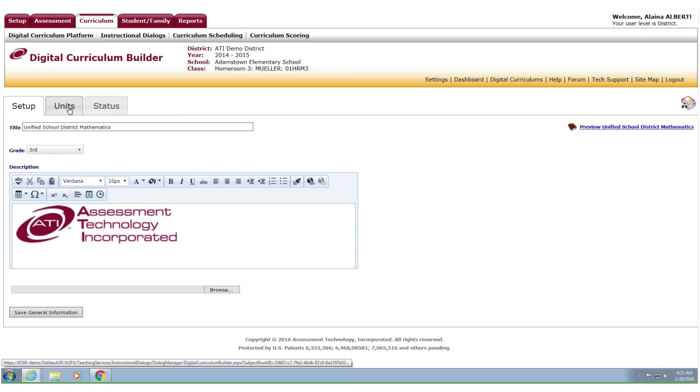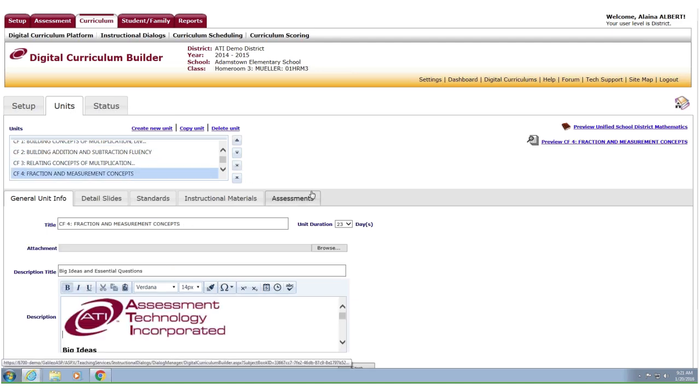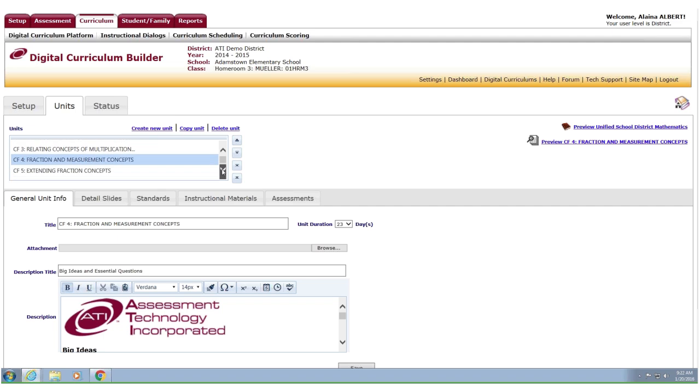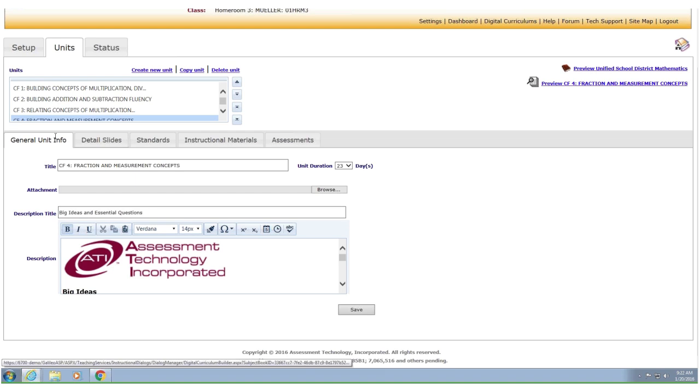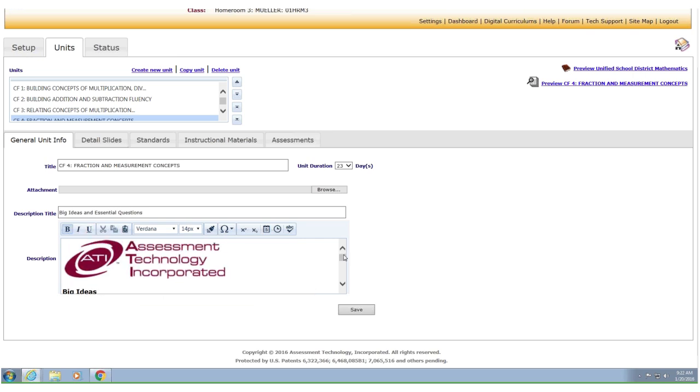But once we put that basic information in, we are now in an area where we're actually building out units. You'll notice here in this first box called Units, we can create a new unit, we can copy one, or we can in fact delete it. We built in several example units here related to third grade mathematics, and you can see we simply name them. And once we've named them, we then go down to the next tier here, where we can actually build out the entire unit, moving from the general information, which we already have in, to detailed slides, to the linkage to standards, to the linkage to instructional materials, and to assessments. And that's the process we're going to walk you through here.